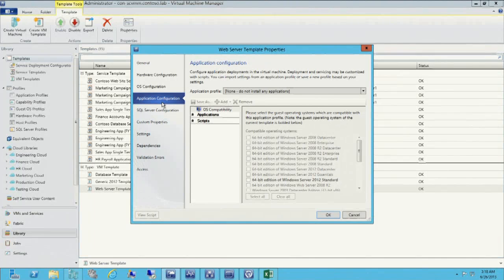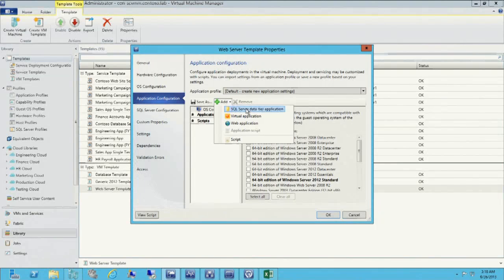And this is, again, where VMM and the Microsoft solution starts to pull away a little bit from the vSphere infrastructure. If we look at this application profile, I'm going to create a new one. And I've got the opportunity, as part of this template, to attach certain application configurations. So I could turn this template from being just a standard web server into a web server with a pre-configured website by attaching an MS Deploy package to this template.